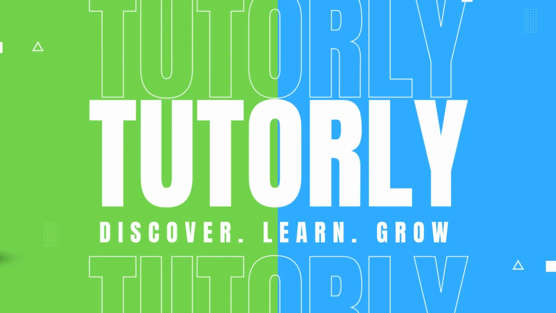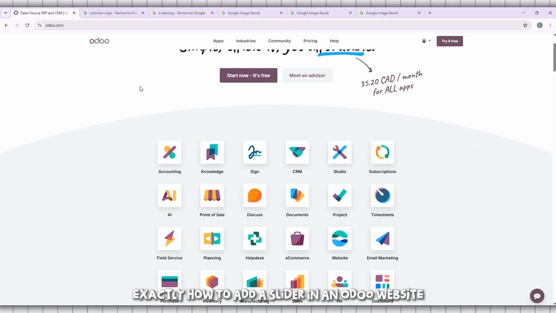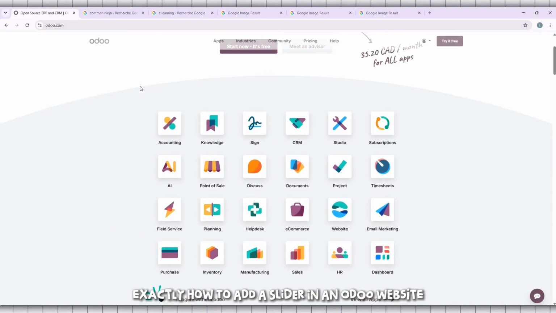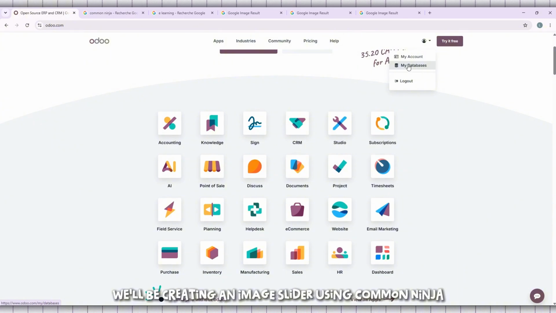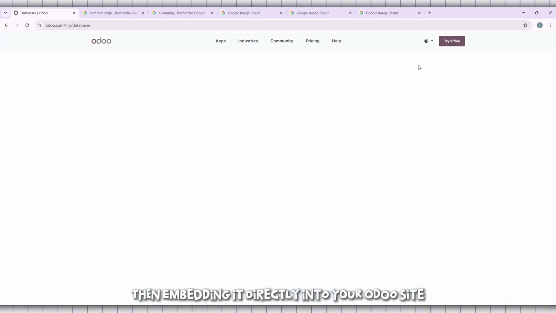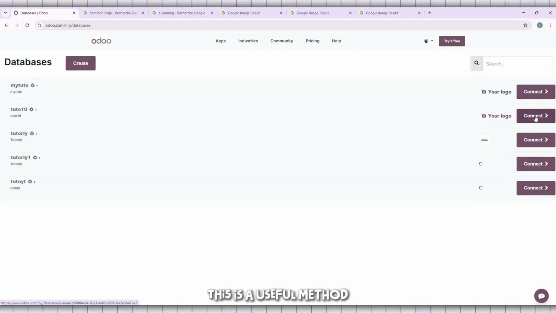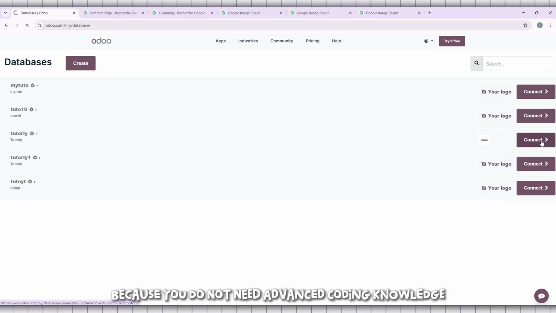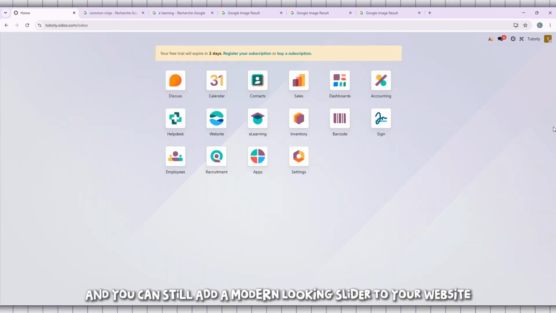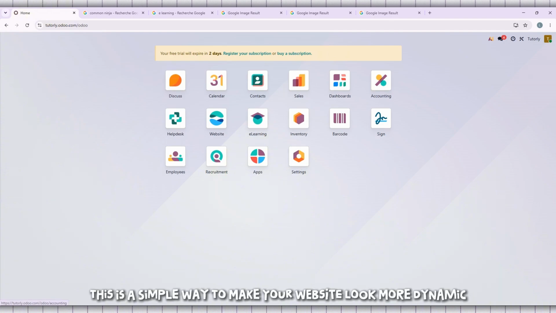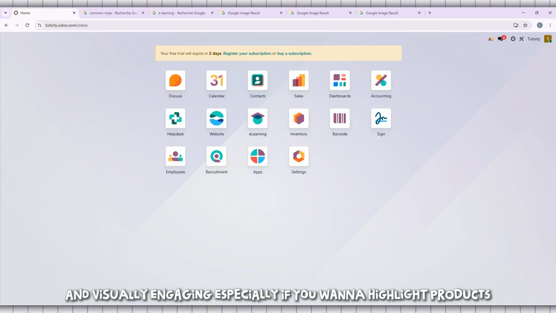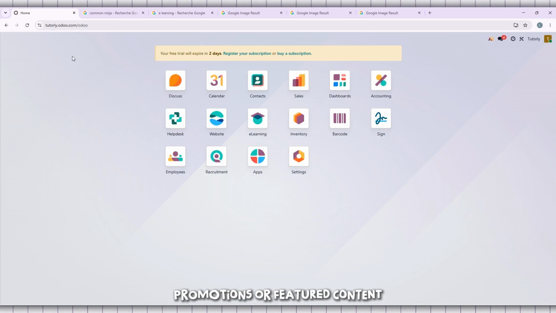So in today's video, I'm going to show you exactly how to add a slider in an Odoo website. We'll be creating an image slider using Common Ninja, then embedding it directly into your Odoo site. This is a useful method because you do not need advanced coding knowledge, and you can still add a modern-looking slider to your website. This is a simple way to make your website look more dynamic and visually engaging, especially if you want to highlight products, promotions, or featured content.